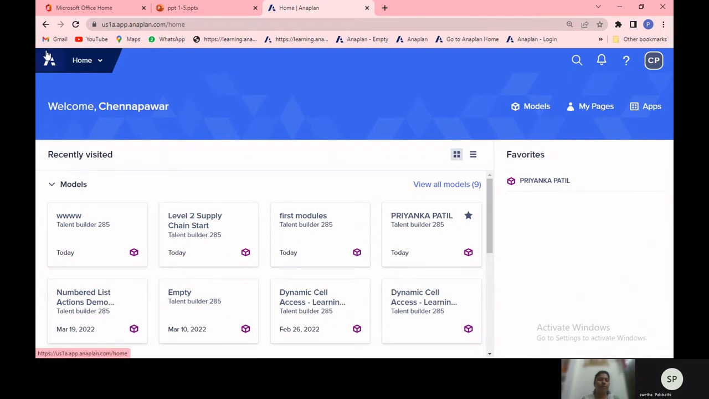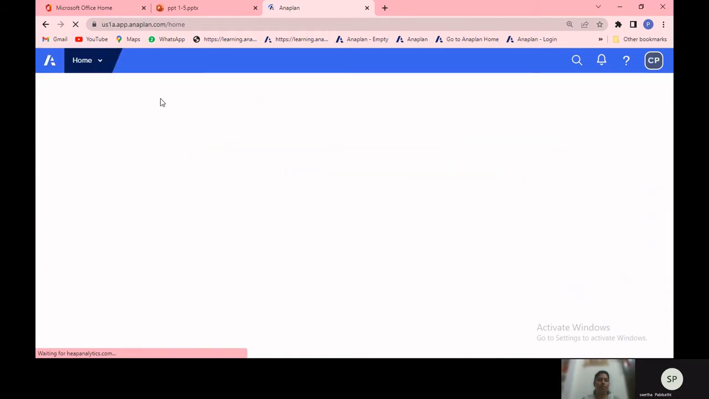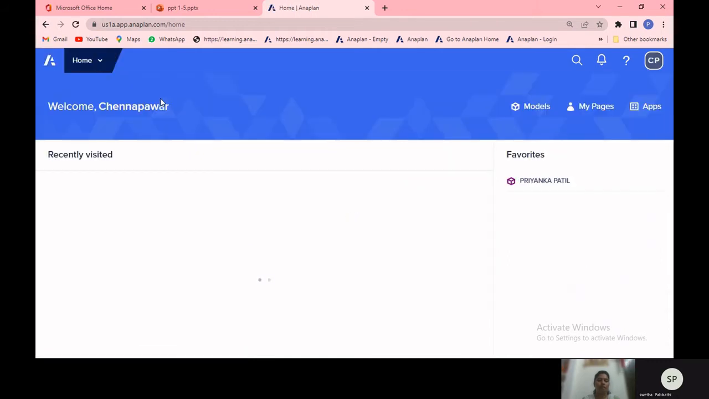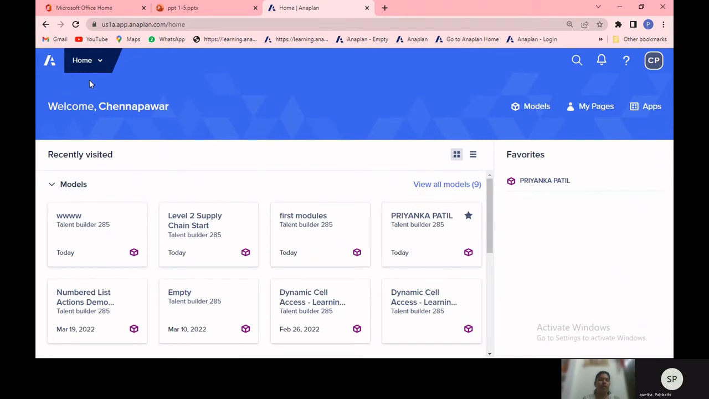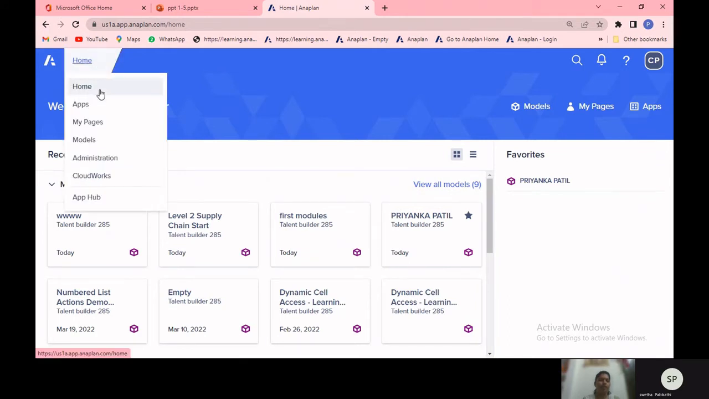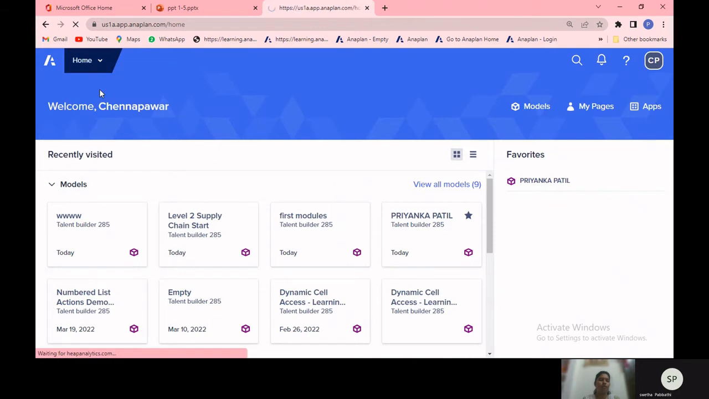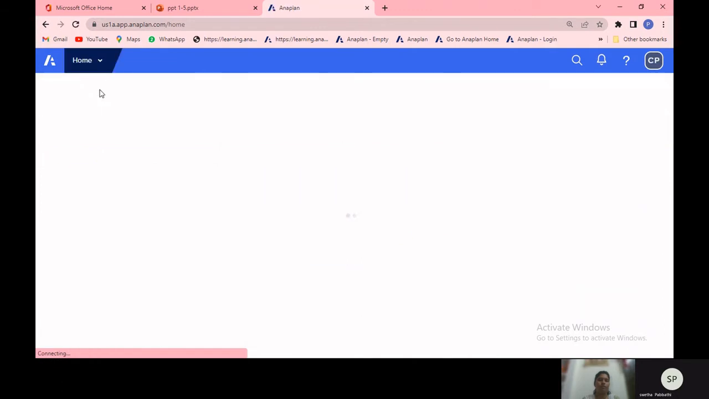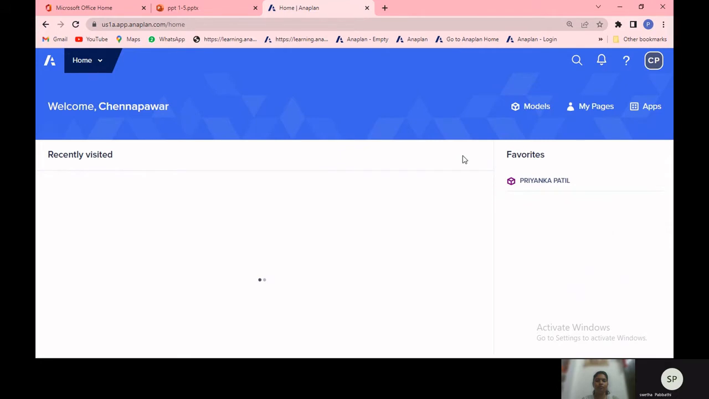And this is the Anaplan logo. By clicking on this, it will take us to the home page. Because we are already on the home page, it stays here. There is another way also: by clicking on the drop-down box and clicking on home, it also takes us to the home page.